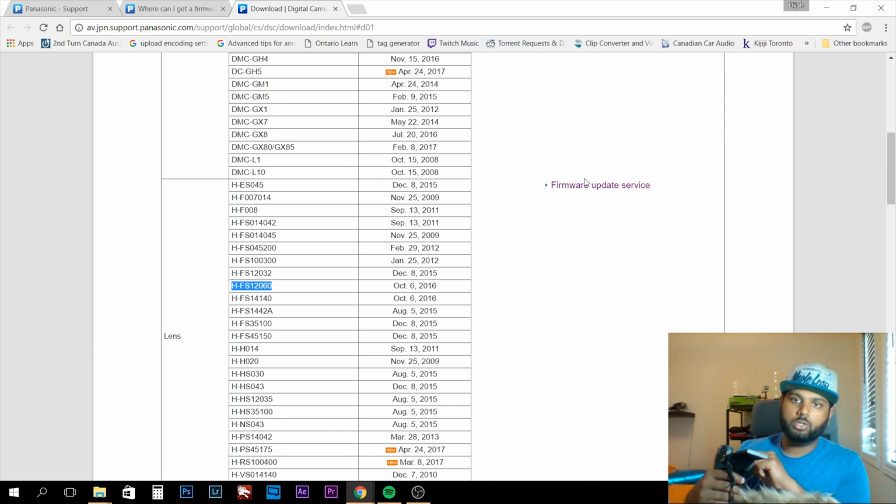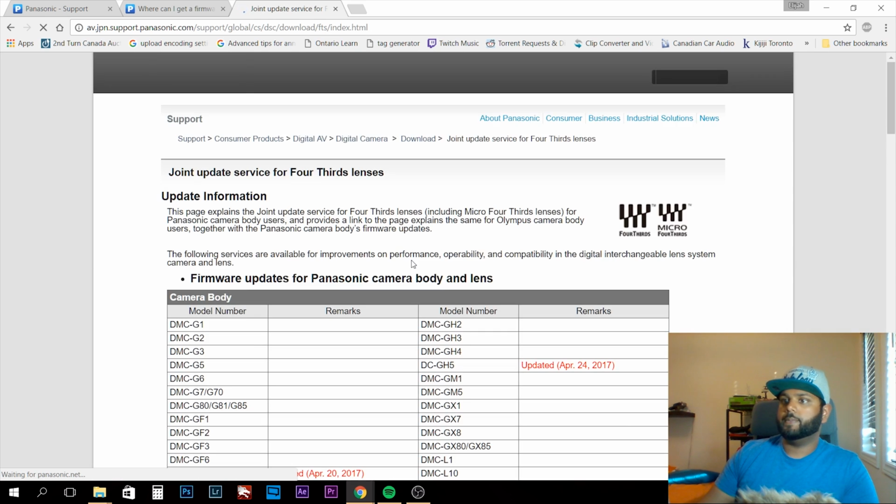What you wanna do is go to start. You wanna go into the menu of the camera, and make sure that you see which version you're on. Right now the body's on version 1.1, and the kit lens that came with the camera is on version 1.1 as well. So what we'll do is click firmware update service.